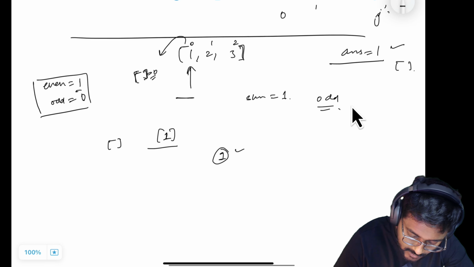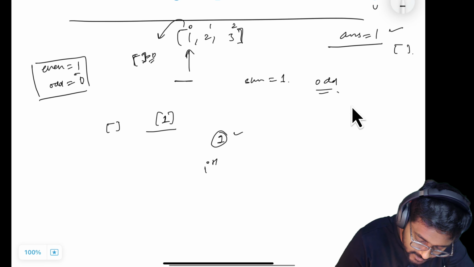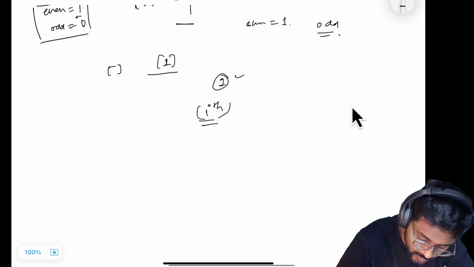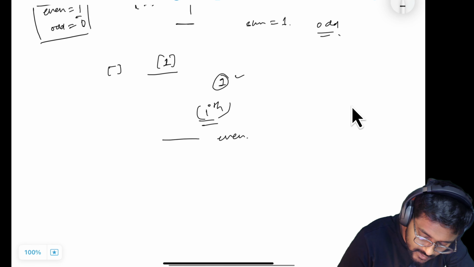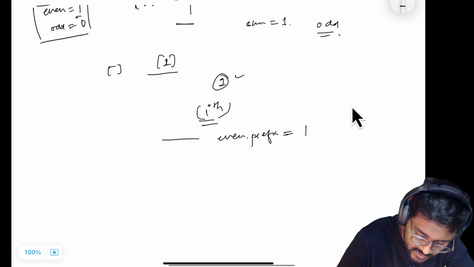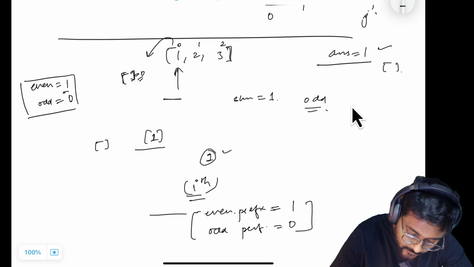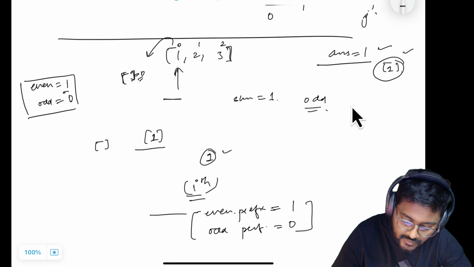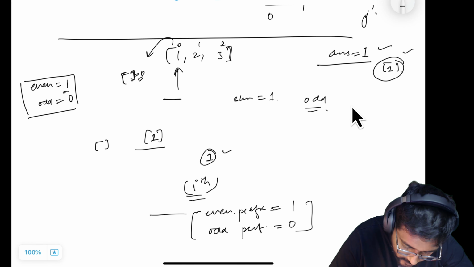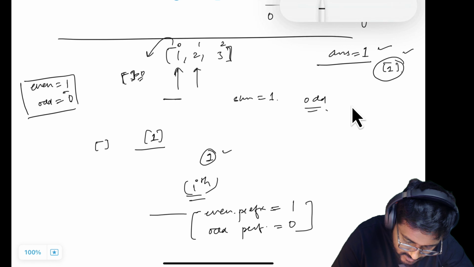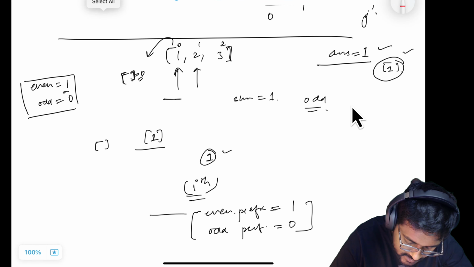Okay. So at the ith index, what I have to know is the even prefixes count, which was initially 1, and the odd prefixes count, which is 0. So far we have this subarray with value 1 in my answer. So my answer is 1. Let's move to the next index. Next index is 2.